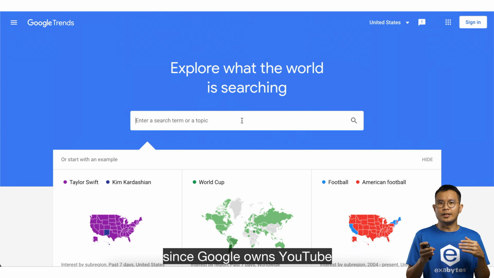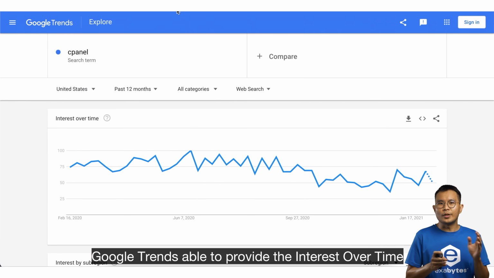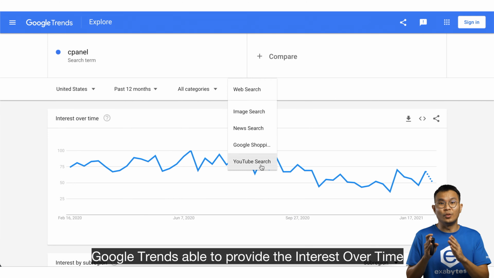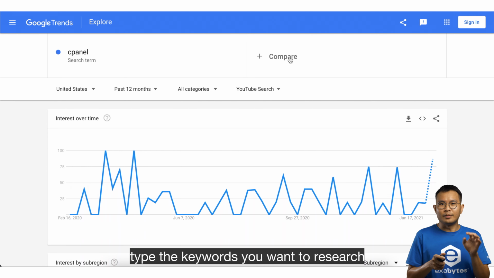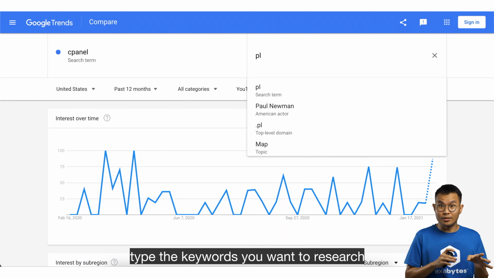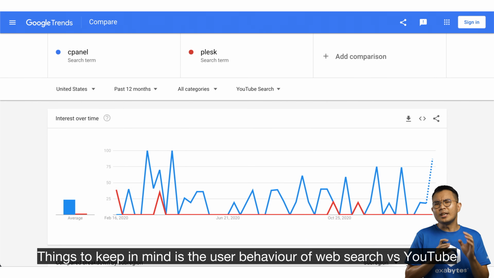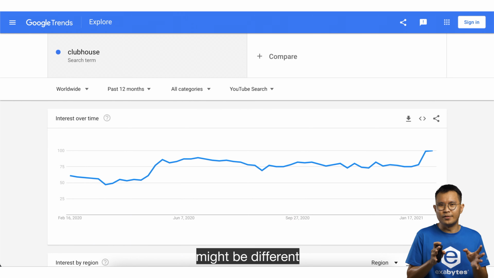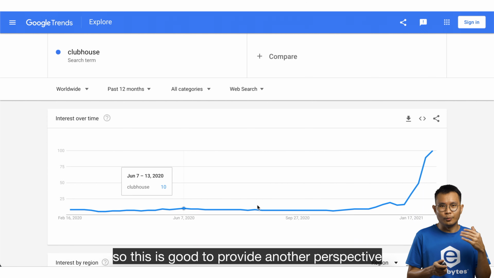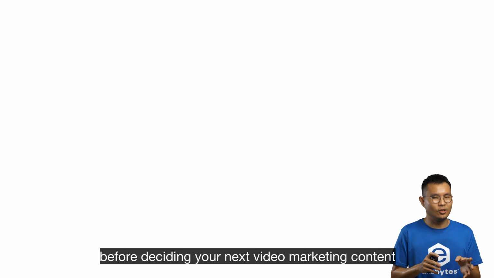Furthermore, seeing Google owns YouTube, it is a keyword research tool for YouTube. Google Trends is able to provide the interest over time for the YouTube search as well. Go to the Explorer, type the keywords you want to research, then switch the filtering option to YouTube search. Things to keep in mind is the user behavior of web search versus YouTube might be different. So this is good to provide another perspective before deciding your next video marketing content.